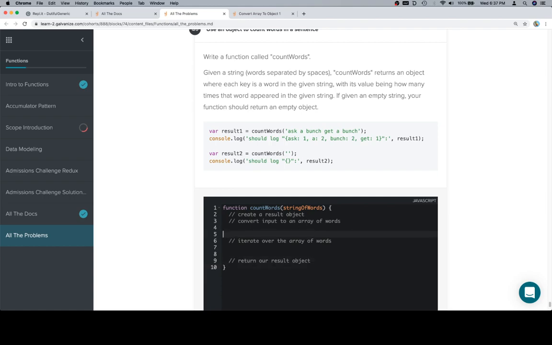Convert the input to an array of words, iterate over the array of words. I'm going to indent line 5, and the reason I'm going to do that is because the sooner you can get used to what your pseudocode means, which is to say that if it's indented, it means that this is happening inside of the iteration, or if it's, well, actually, that's pretty much it.